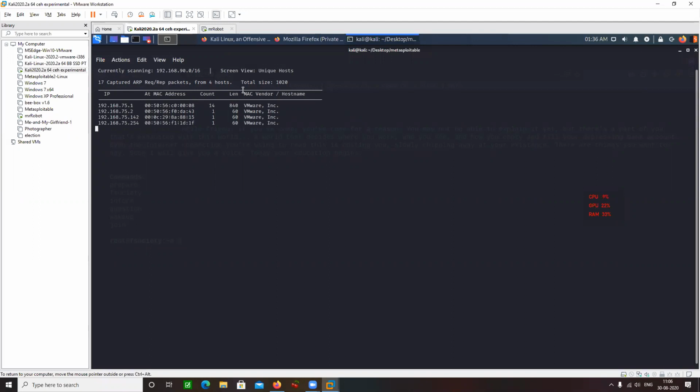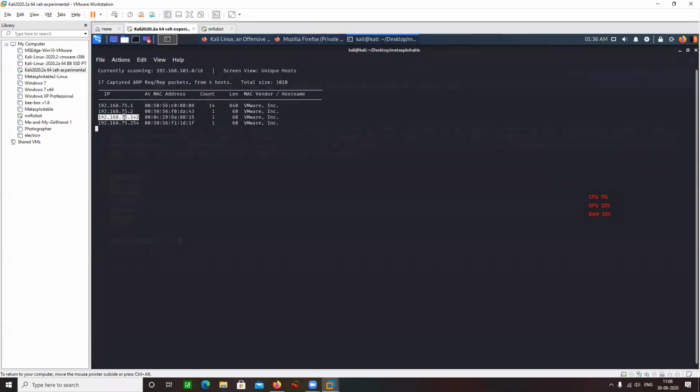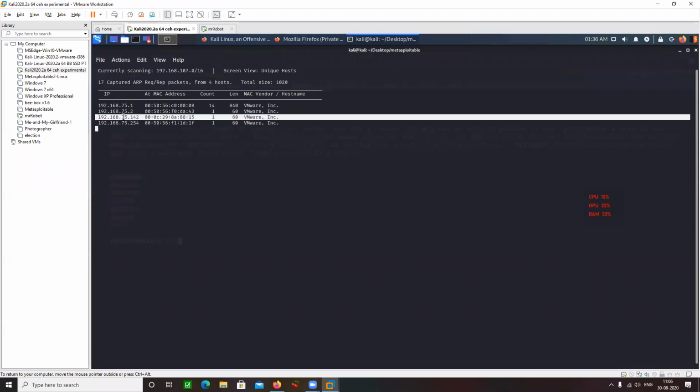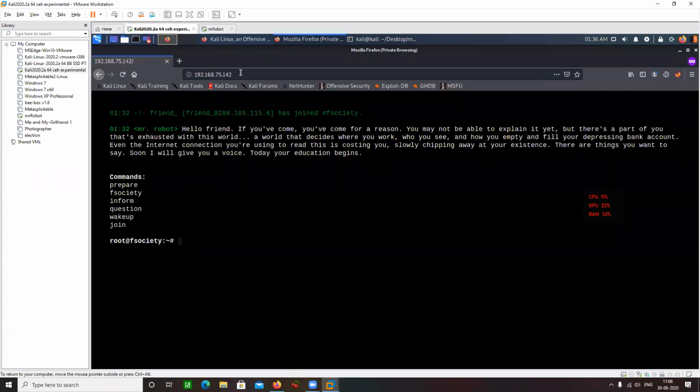So here I am provided with this IP address 142. I can see here. Still running. It is not going to find anything because there is no IP address other than them. So that was your host discovery method. That's how I was able to find out my target IP address.